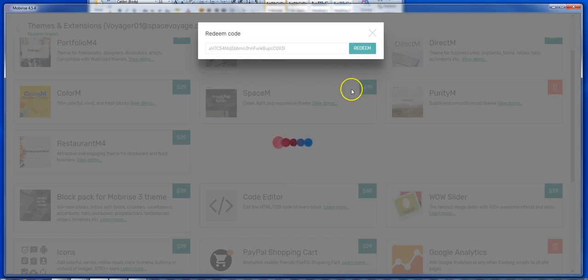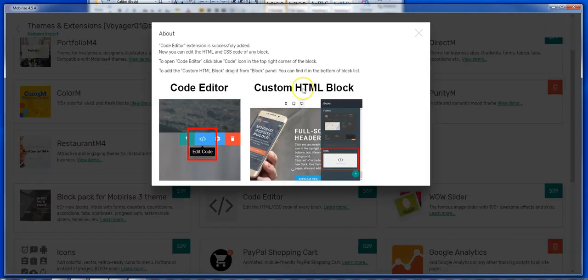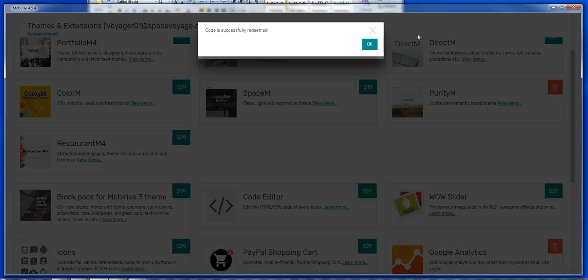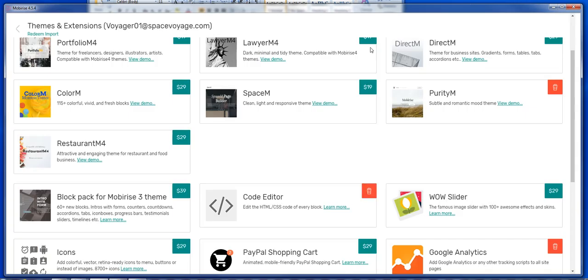And now we're waiting, and it's working, and it's installing it. So now it says About Code Editor. Now I haven't done this before because if I would have done it before, I would have burned the key, used it up, and I wouldn't have been able to do it. And you can't contact Mobirise. You can't say, I lost the key or anything else. So don't lose track of your email address.